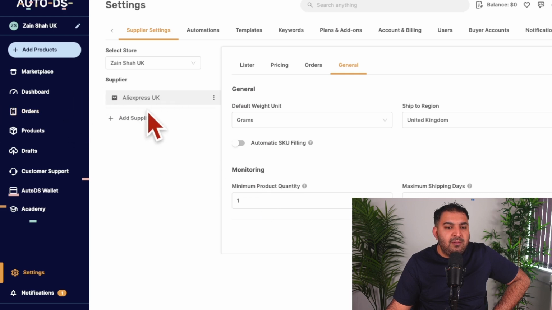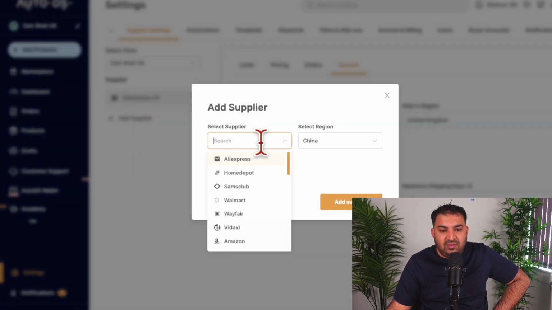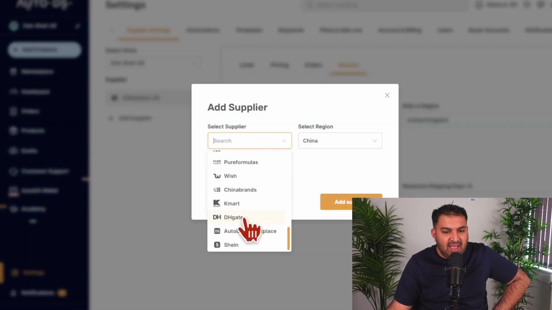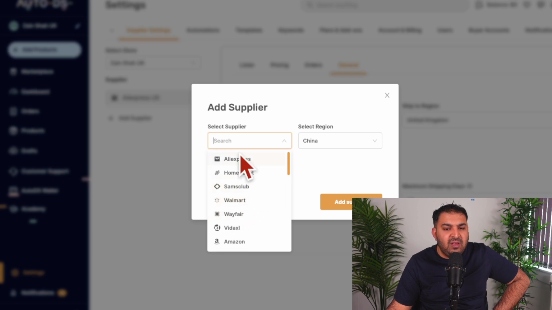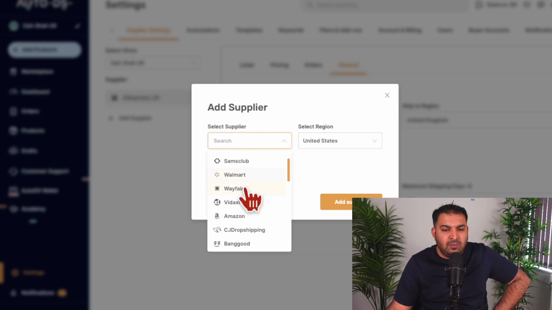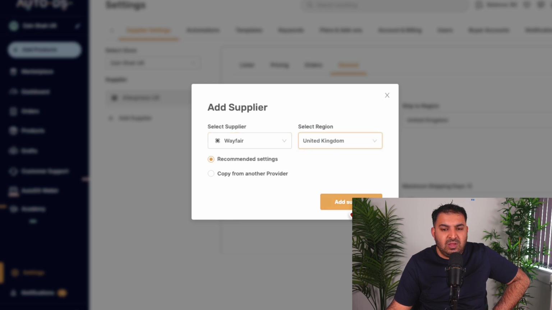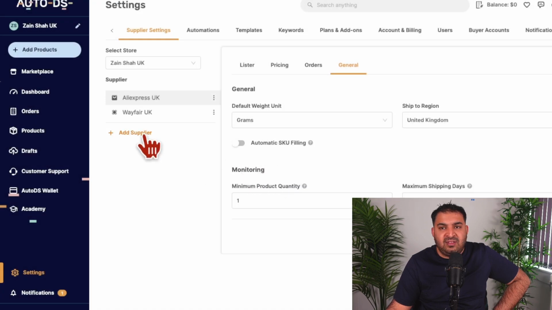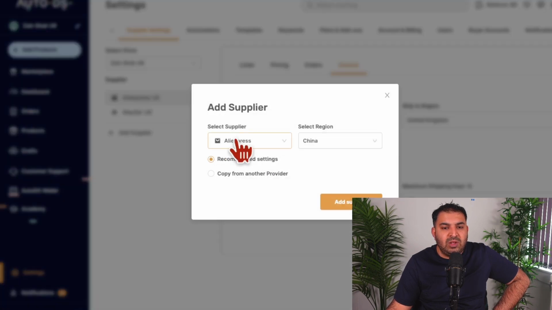And then here we have the suppliers that we're gonna be using at the end of the day. So obviously you can add all the suppliers, they have many different suppliers right here. So AliExpress is gonna be added by default. Then I can add Walmart, I can add also Wayfair, I can use the UK one, add supplier, and then it's gonna do whatever the recommended setting by AutoDS. Normally you're fine with it.